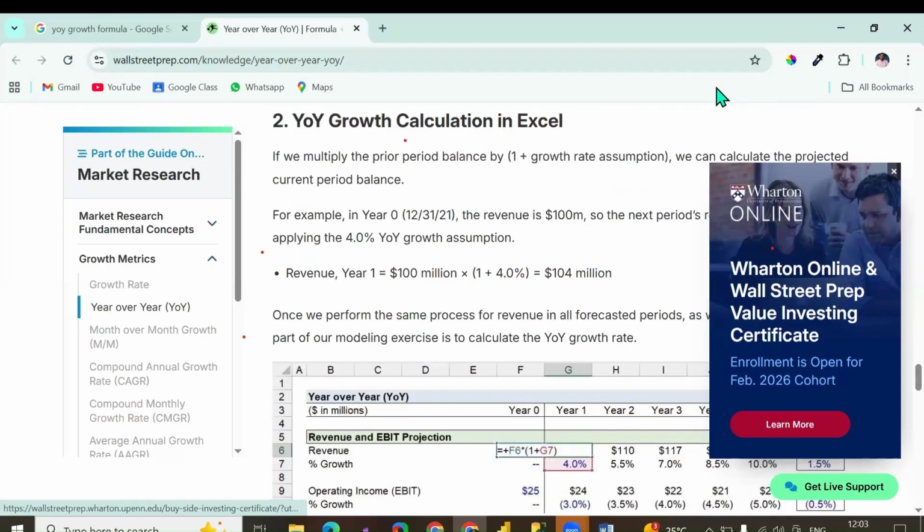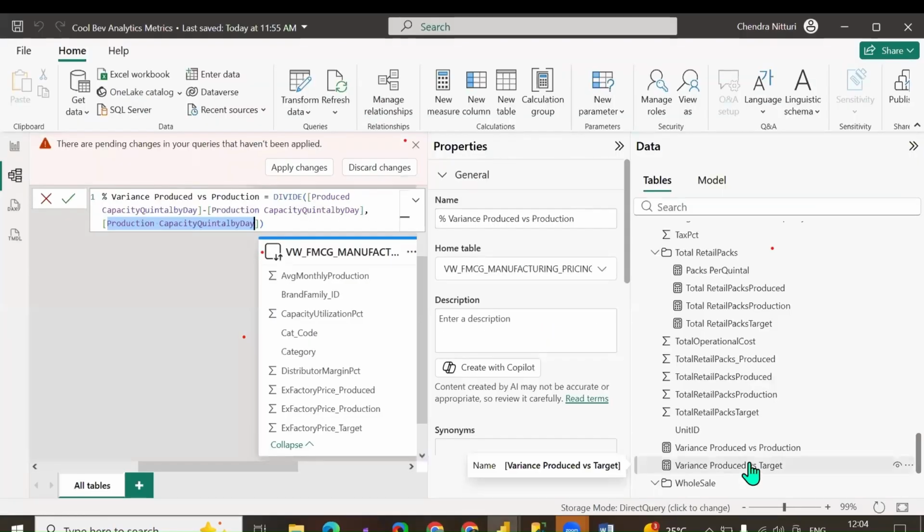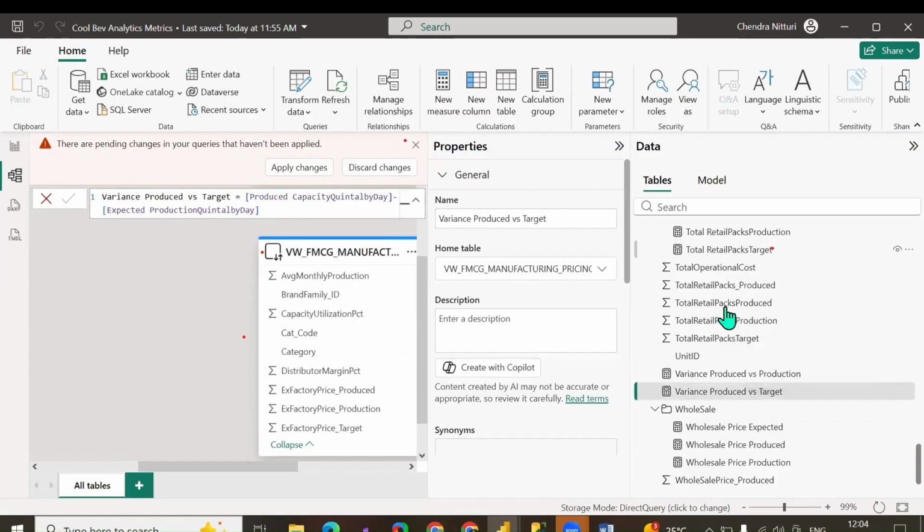So what happens? We can compare our data with last year data. We can compare our value with last year value. Or here, we can compare it with production and produced. So new measure.